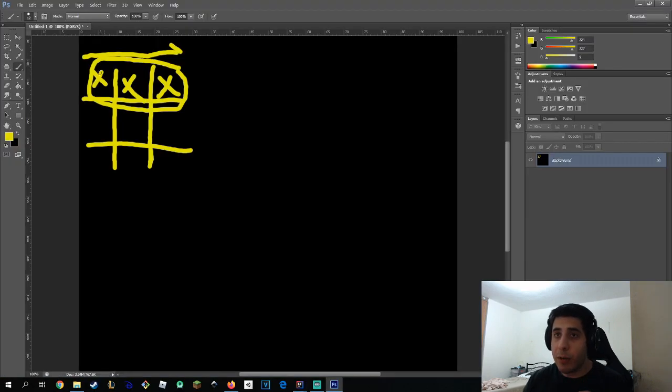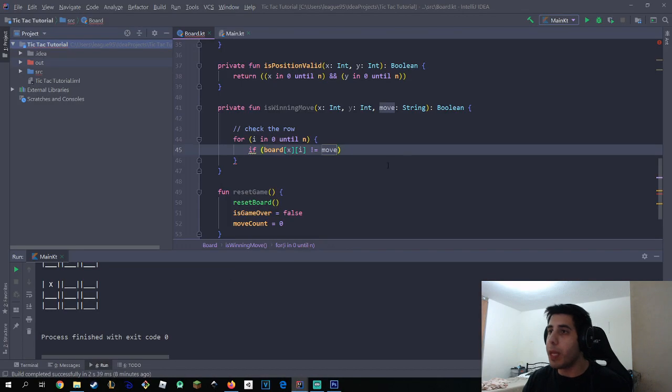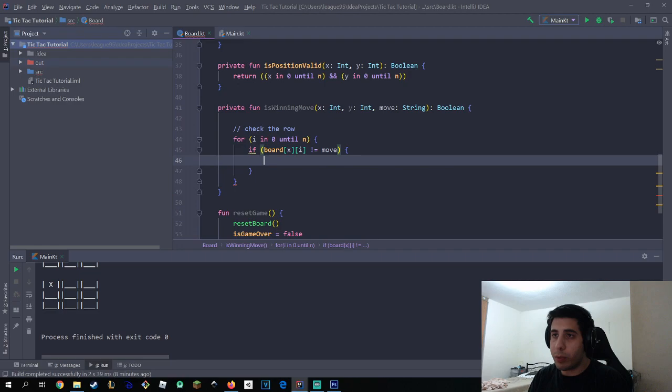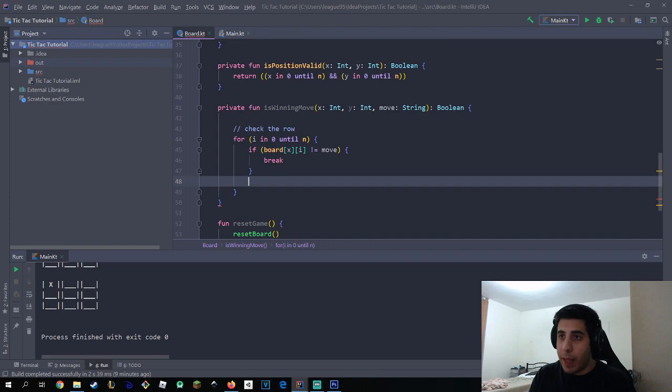So if any of the columns are not the same, so if this is an X and this is an O, for example, it's going to loop through all these three columns, right? So it's going to check the first one, that's an X, right? It's going to check the second one, it's going to be an O, it's going to break. So that's exactly what we're going to do. So in that case, if it's not equal to move, we're going to break, right? If it's not equal. And then in here, if we didn't break from this loop, we want to check if I is equal to n minus 1.